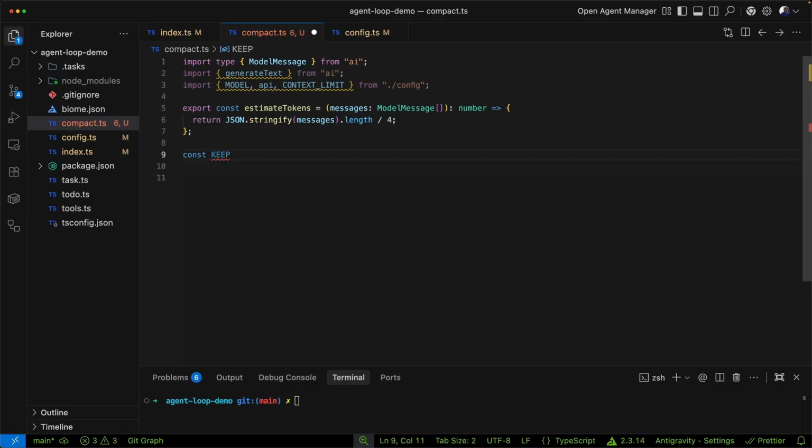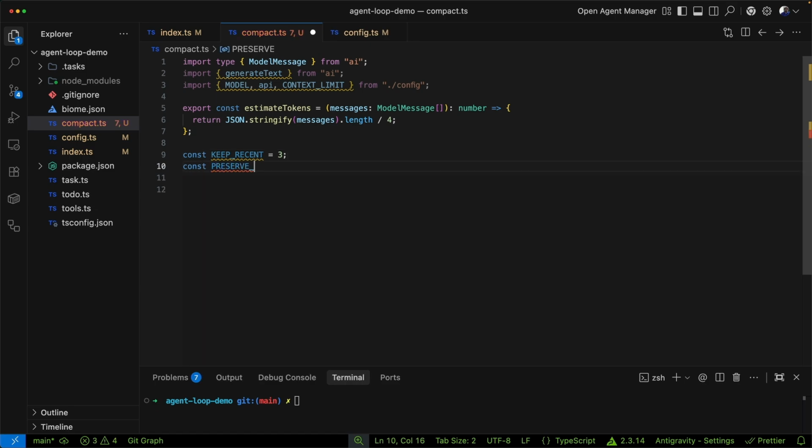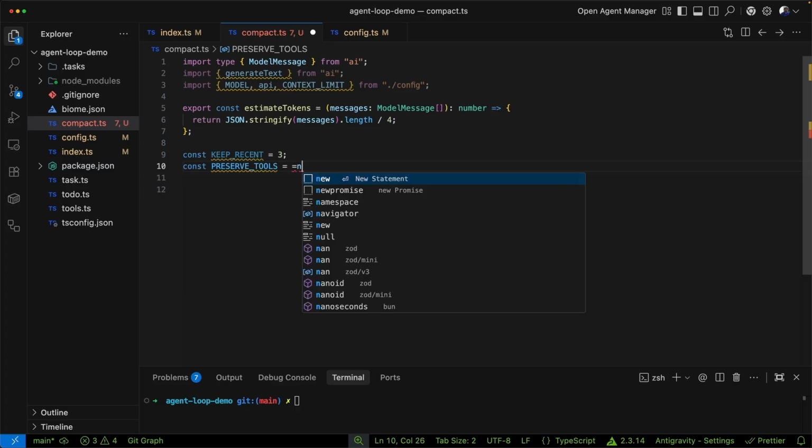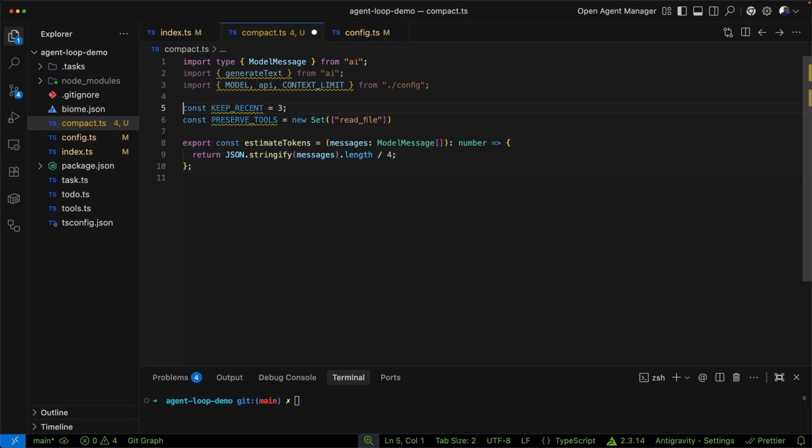Now we're going to have a couple internal ones here. So keep recent is going to be 3. I'll explain that in a second. Then we're going to have const preserve tools. And that's going to be a set. And for right now, we're just going to be preserving read file. So these are specifically about tool calls. I'm going to go ahead and keep the most recent 3 tool calls. And we're always going to preserve read file. So the thinking there is that when we read a file, it's actually referential information. It's potentially important.